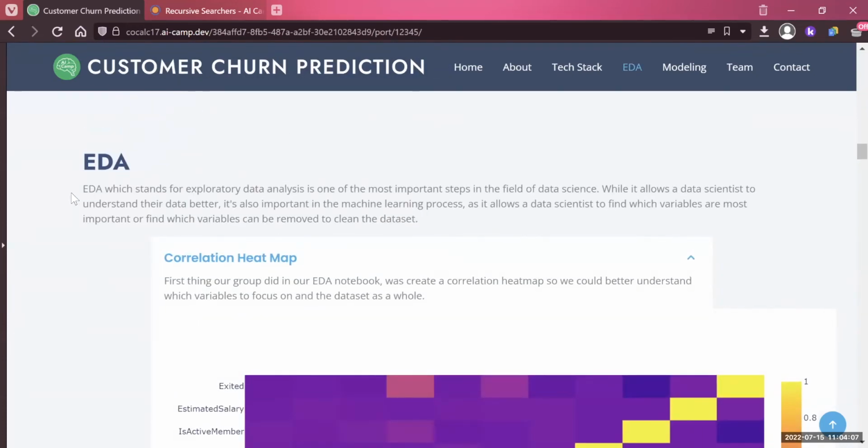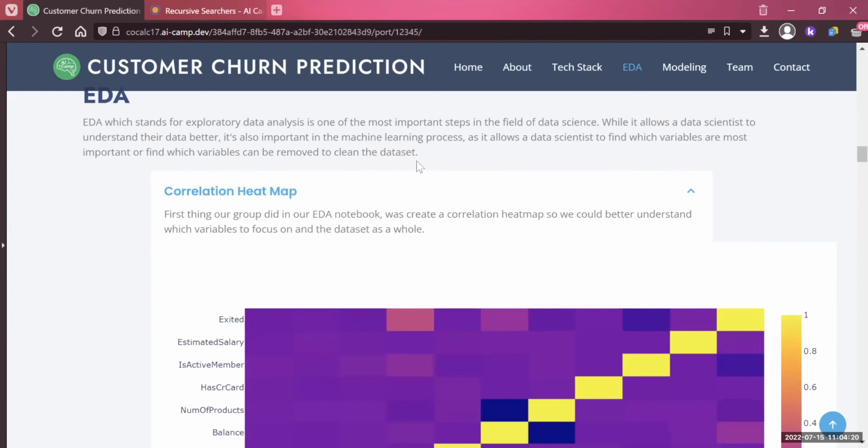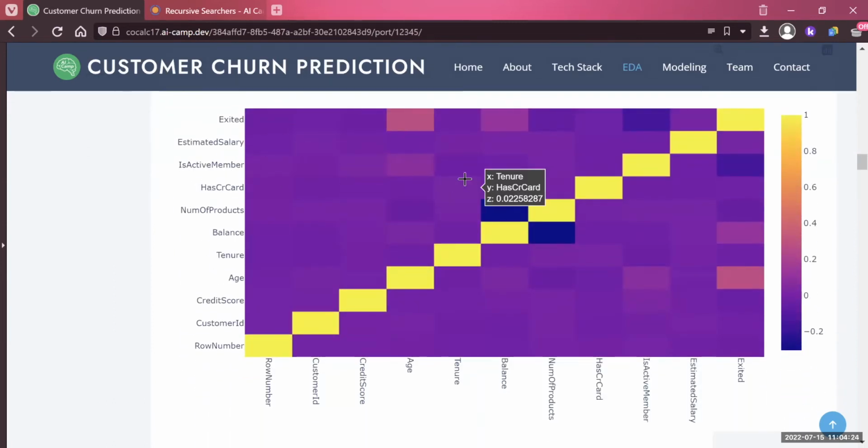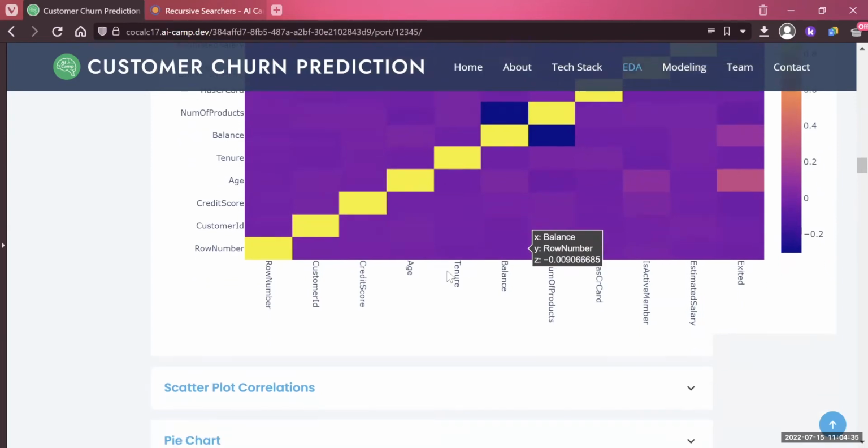Next is our EDA, which is the exploratory data analysis. This is one of the most important steps in data science. This helps us better understand the data. It's also important in the machine learning process so that we can figure out which variables are most correlated. Here we created a heat map, which shows the correlation between different values. As you can see from the heat map, everything had pretty much the same correlation, so we didn't have to get rid of many columns, which was good.